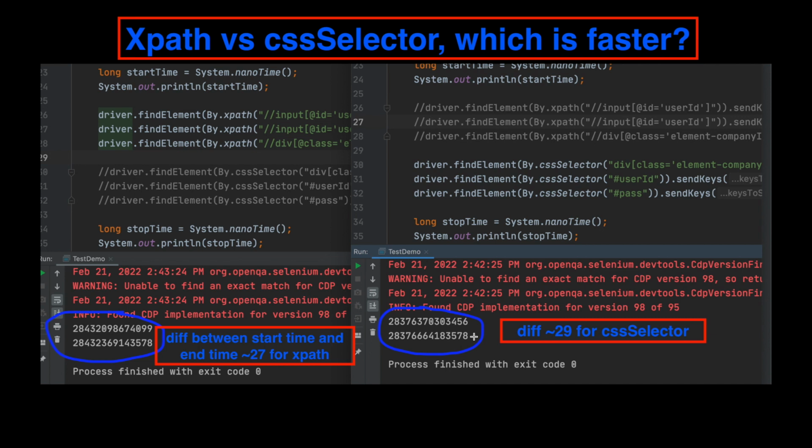The reason being, cssSelector is written based on the properties of the element, while XPath is kind of like XML queries, where it traverses from top to bottom in the DOM. So let's see practically whether it really makes a difference or not.